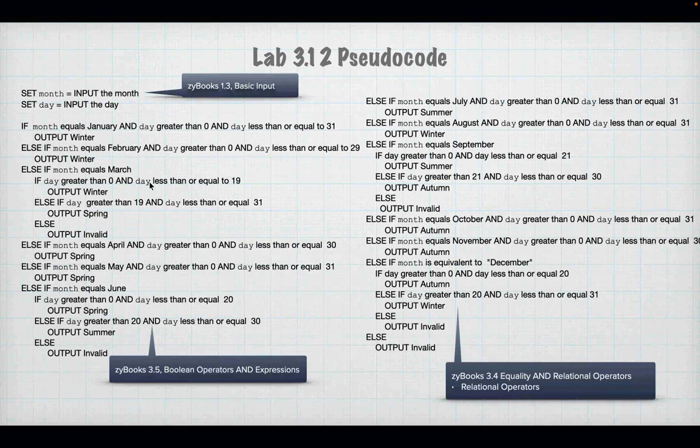Now, March is different because March spans winter and spring. So instead of having this nice little long statement here, I'm going to break it up. I'm going to have an elif statement. And by the way, these are elifs because they're all starting out dealing with month, so they're mutually exclusive. If the month is not January, then we're going to check if the month is February. If the month is not February, we're going to check that it's March.